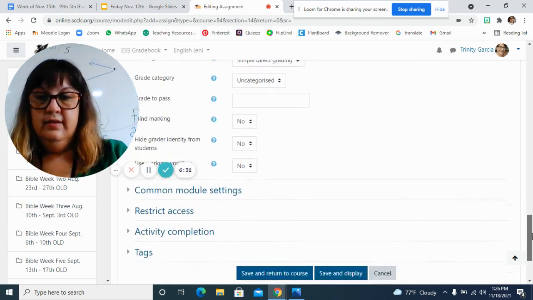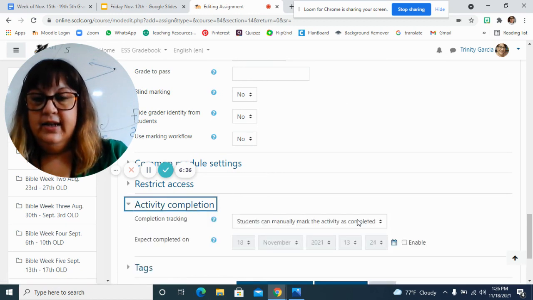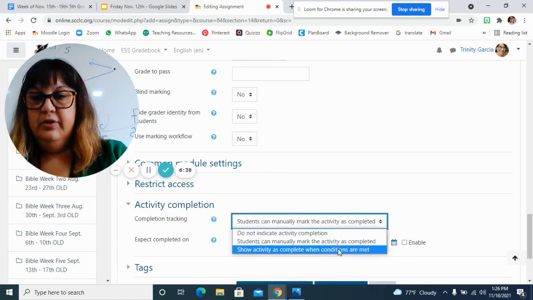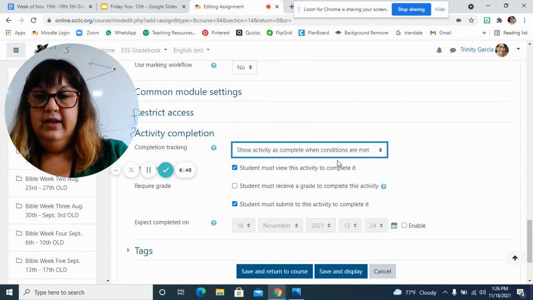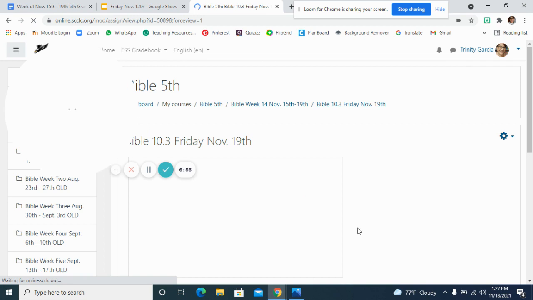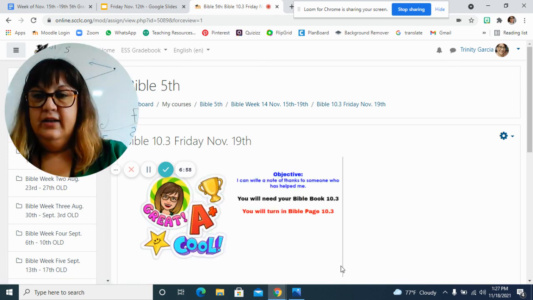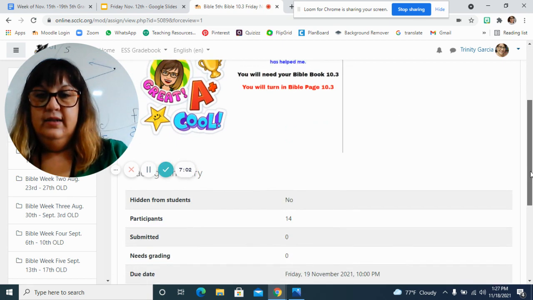And then for activity completion, when it is something that I need them to turn in, then I put show activity as complete when conditions are met. That way I know they have to open it up and they must submit it in order to complete it. And then I don't need to put anything here because I already put the due date at the top. And then I push save. So now I can double check and make sure everything looks right. And when they open it up, it's gonna look like this.